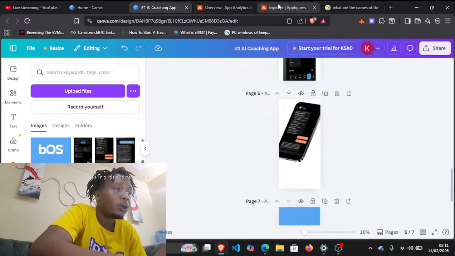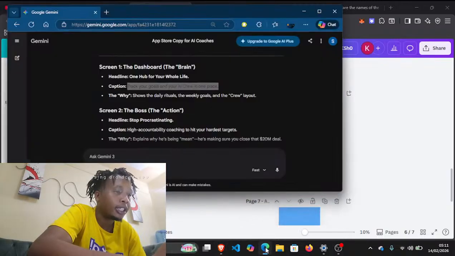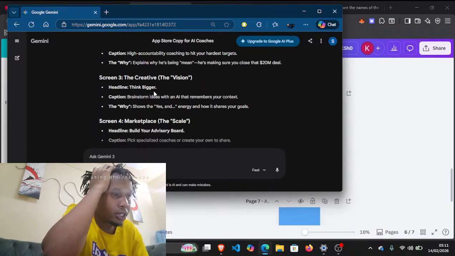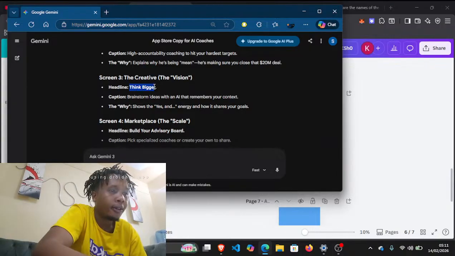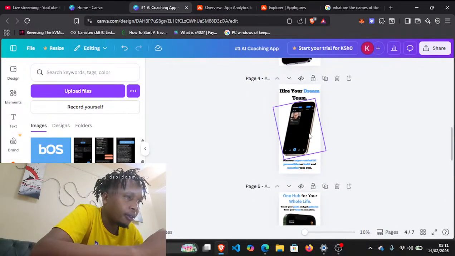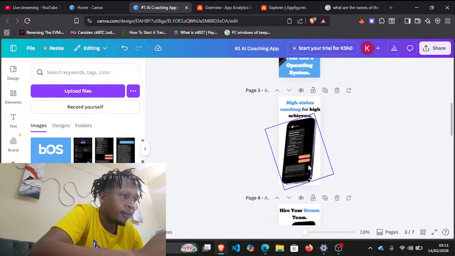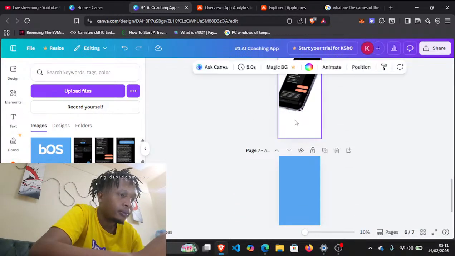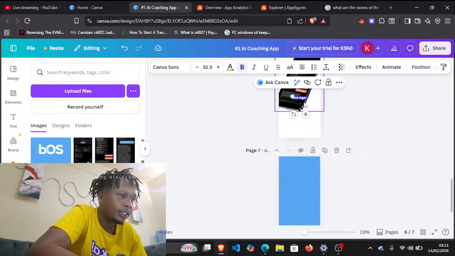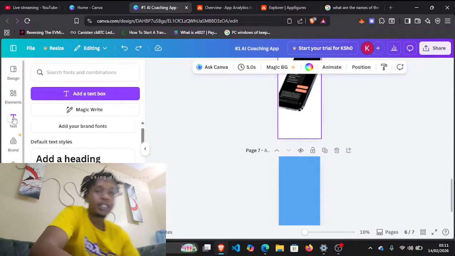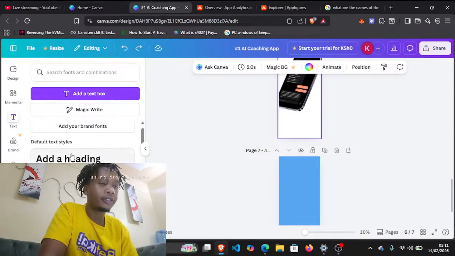This screen will talk about, let's have a look at Gemini. Nope. Brains, nope. Think big. Yeah. I really like that. Nope. Text heading.